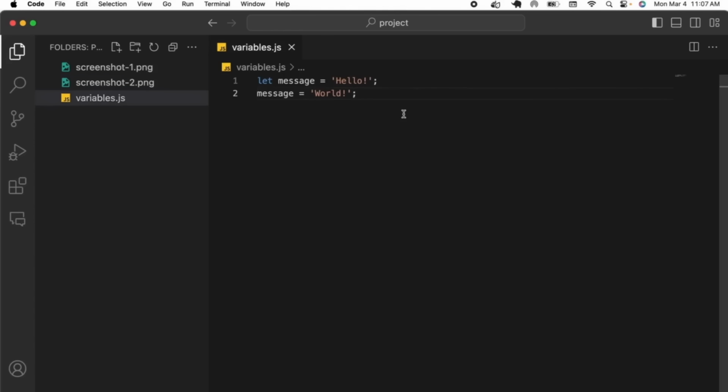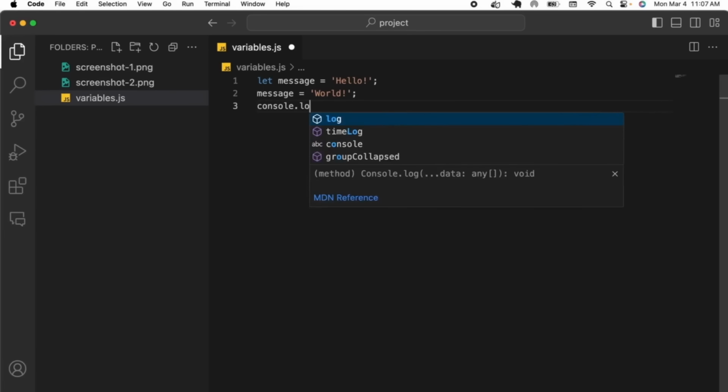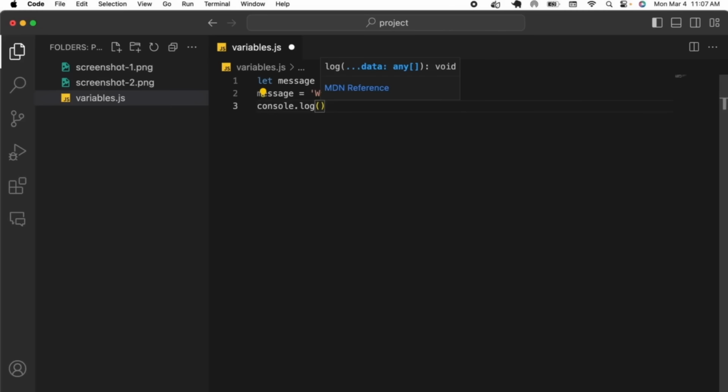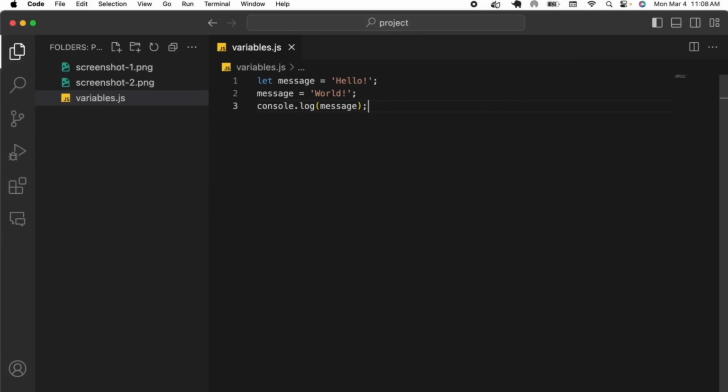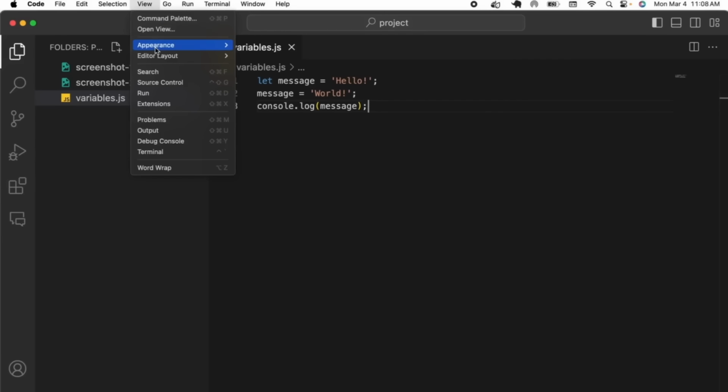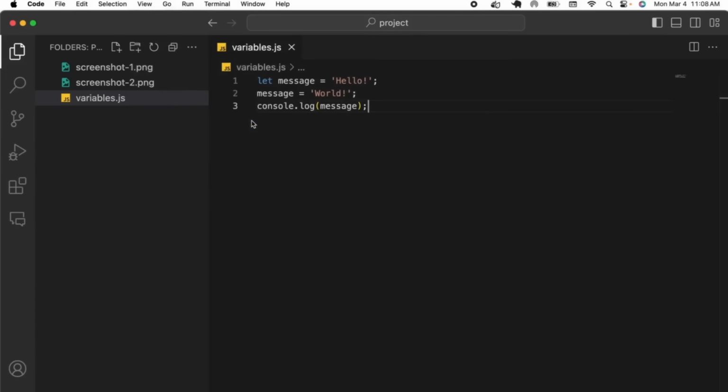In order to run this program and log it to the console, we can use a built-in function in JavaScript known as console.log. I'll do console.log, and I'll pass in the name of my variable, message, ending it with a semicolon. Now to actually run this program, I'll open up the panel. You can open up the panel in VS Code by doing Control and backtick as the keyboard shortcut, or if I close that, you can go View, Appearance, and then Panel to open it up.